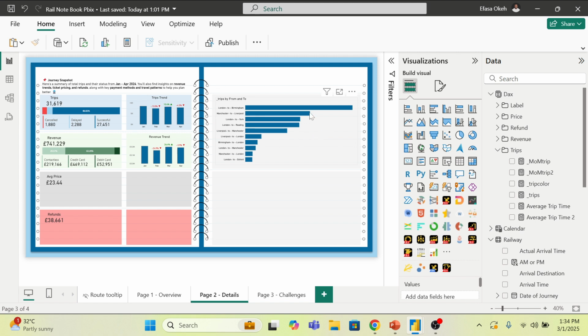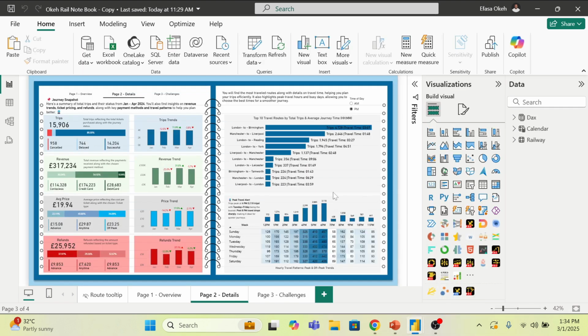But for the visual title, we actually want to say this is London to Birmingham, right? We want to show the trips, and we also want to show the average time in hours and minutes, right? So if you navigate back to the report we're trying to create, you can actually see the trips and the travel time. How long does it take to travel from London to Birmingham? This is saying 3 hours or so.